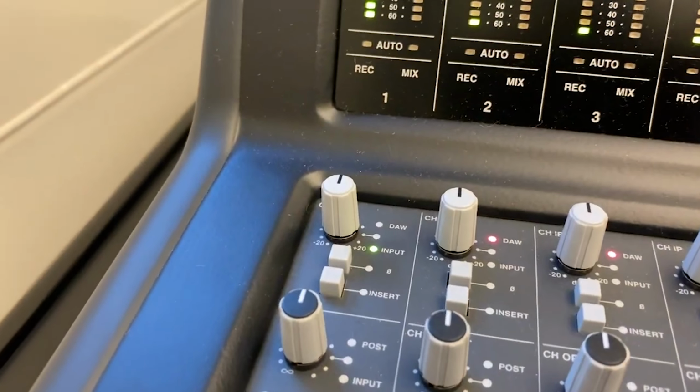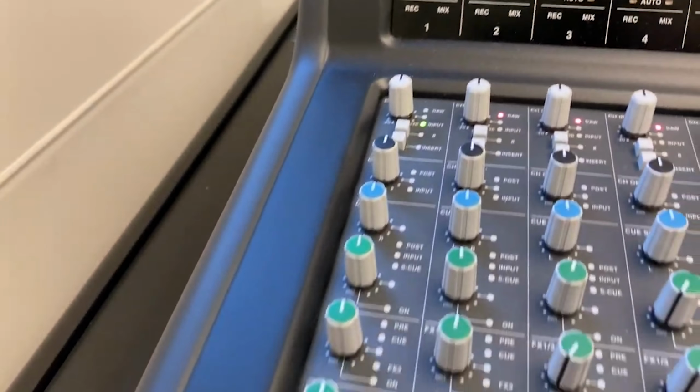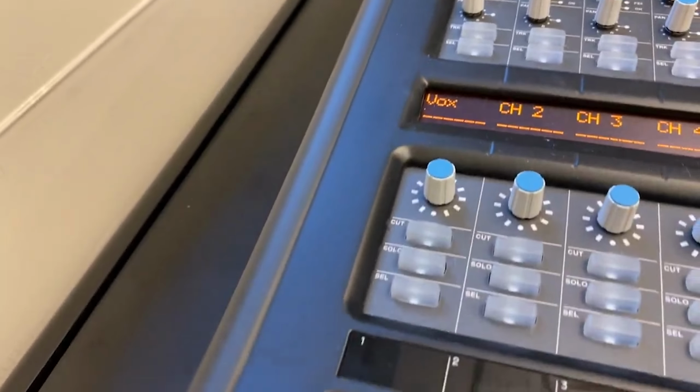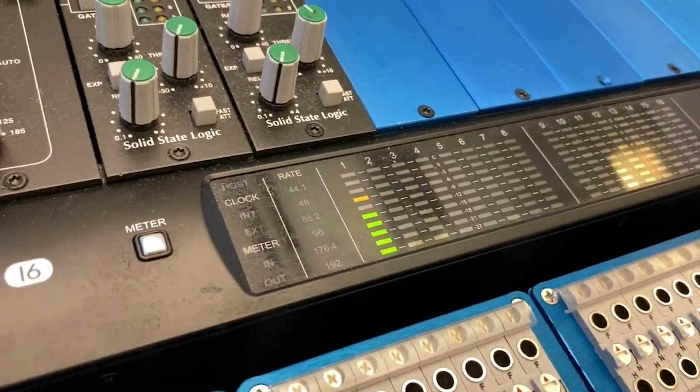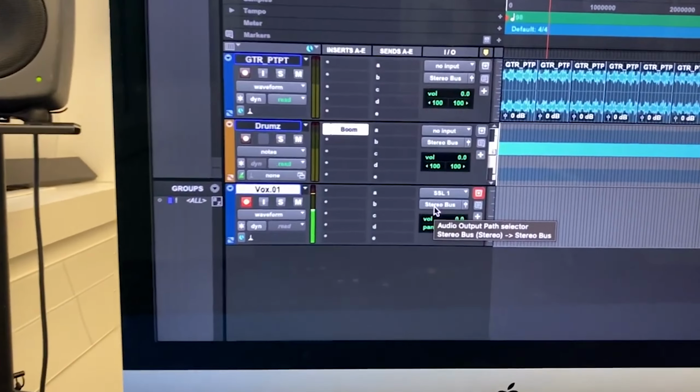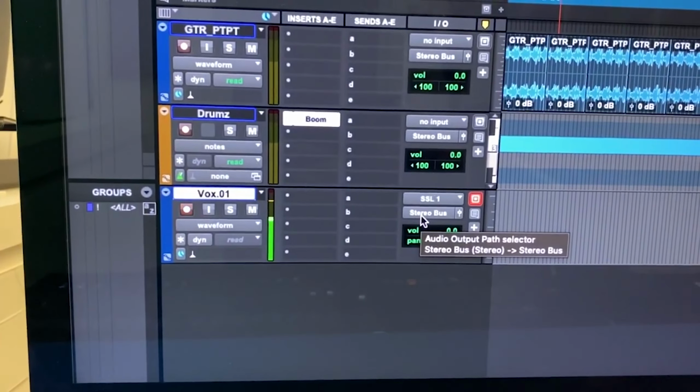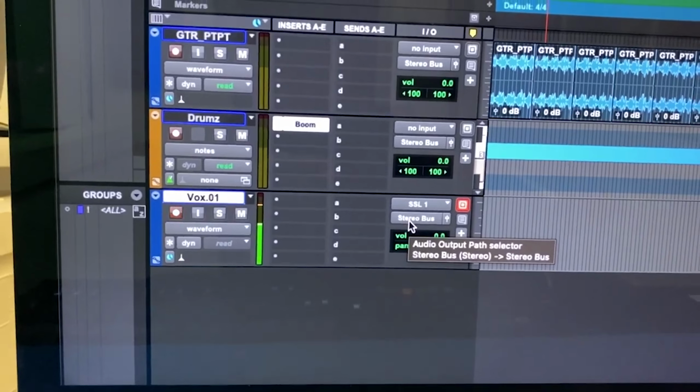But if you notice, track 1 is on input, so we're seeing level, and that level is going through the console to the Apollo. And then of course on input 1 on the Apollo, that's what we're then seeing at input 1 SSL on Vox.01.